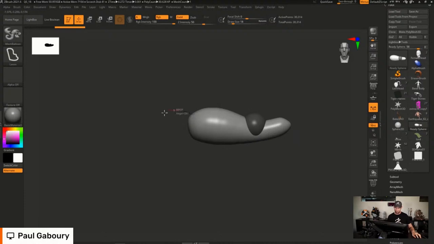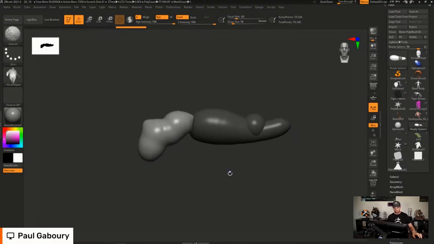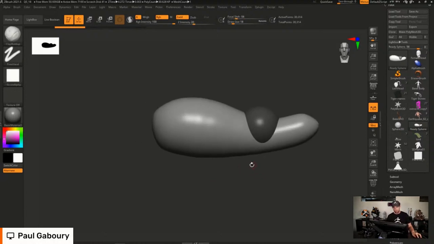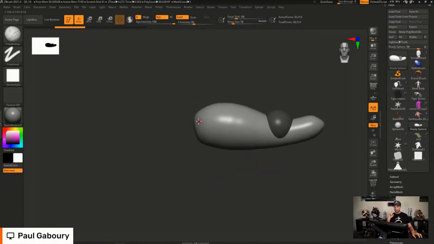Let's start making maybe a neck in here. Hold the shift key, boom. Now I want to make maybe a little bit of a head. Hold the shift key, boom, right? And look what just happened there. You guys see that difference? Let me rewind. Okay, let's rewind. Watch that. Wait for it, everyone.